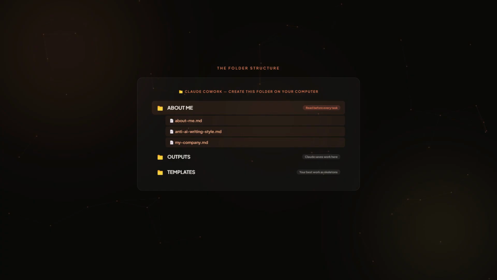Inside it, 3 subfolders. About Me, everything Claude needs to know about you. Outputs, where Claude saves everything it builds. Templates, reusable formats Claude follows every time. That's it. That's the whole setup.